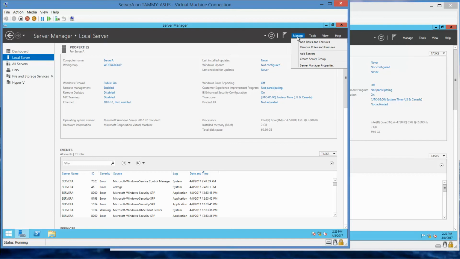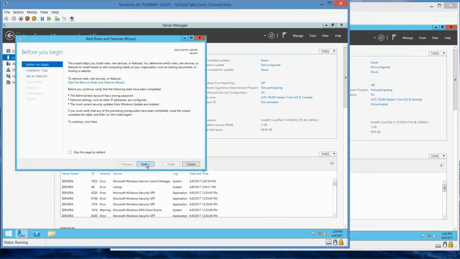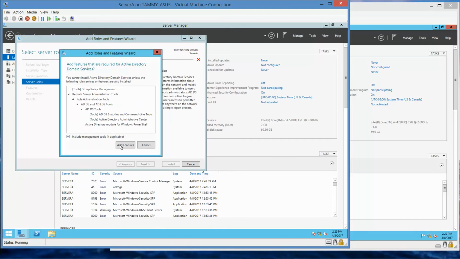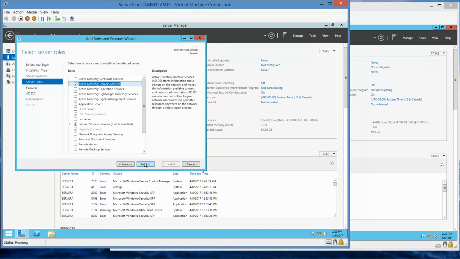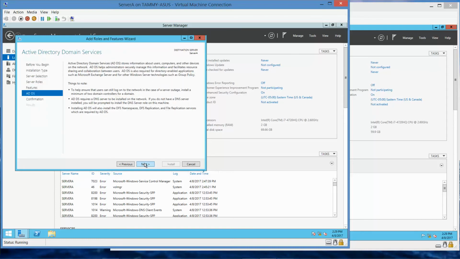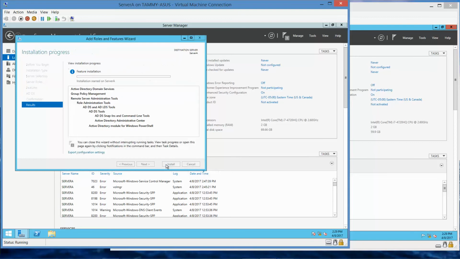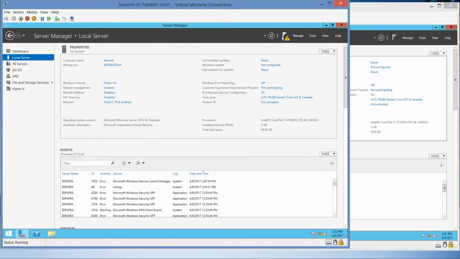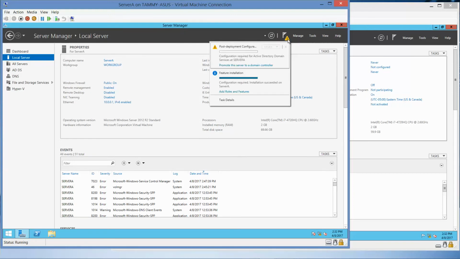Now we're going to add one more role. Manage, Add Roles and Features. Next, Next, Next. We want to do Active Directory Domain Services. Next, Next, Next, and then Install. Alright, now that's done, we're going to click on Close. And you'll notice that we have a triangle up here now. So what we're going to do is we're going to click on our triangle. We want to promote this server to a domain controller.